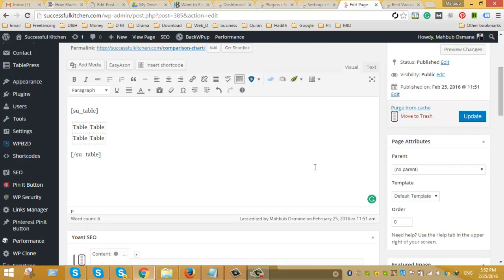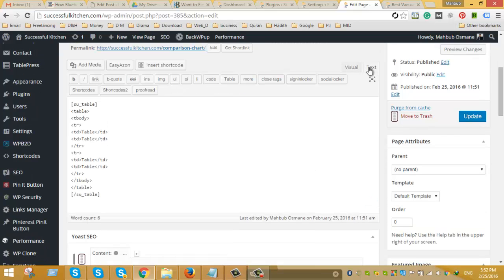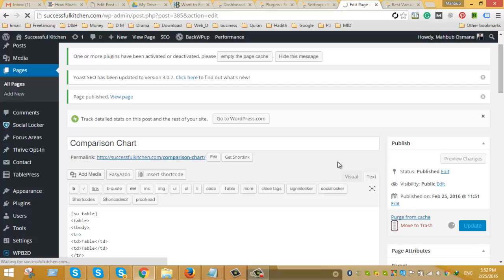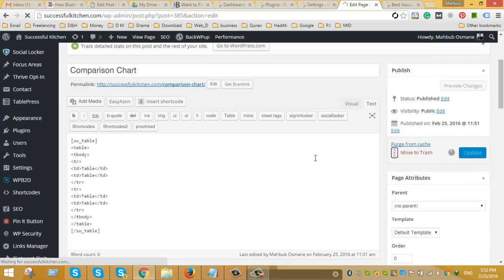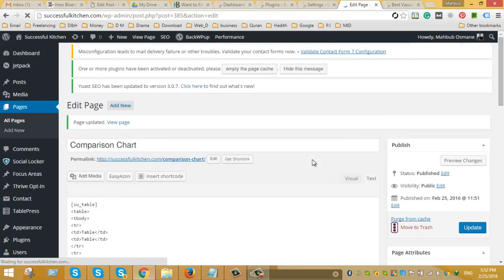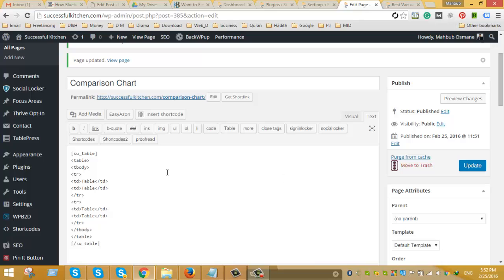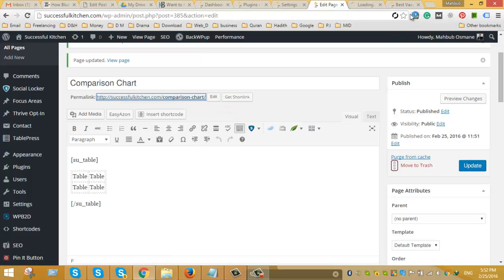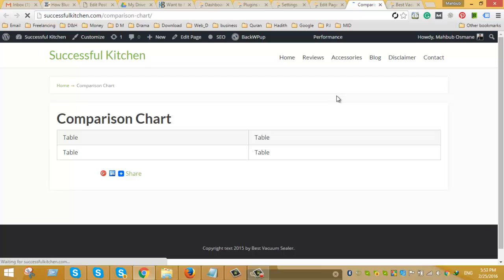So I have to check the code, and if I want to see the page, I have to update the page first. If I check the code, I see there are only 2 rows and 2 columns. I have to increase it. For a comparison chart, usually we need 6 columns and 10 rows. Yeah, let me check the page. Here is only two columns, 2 rows. I will increase it.